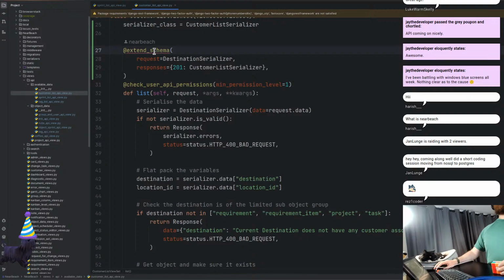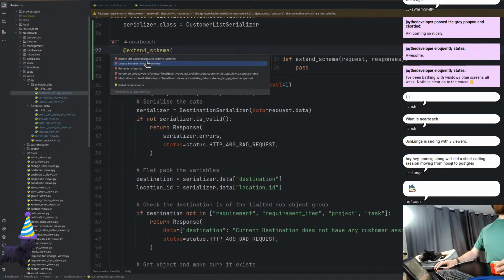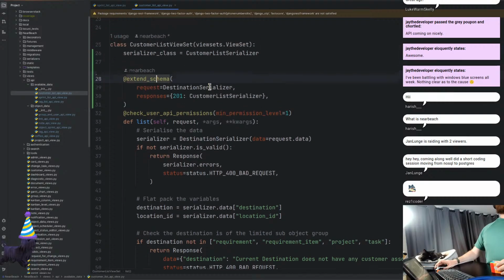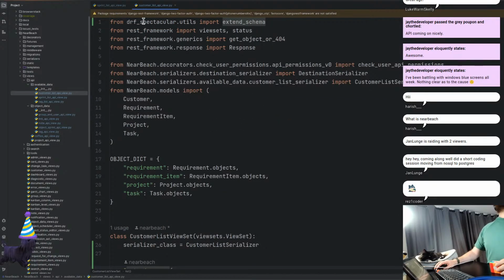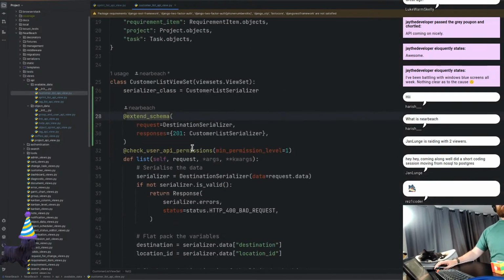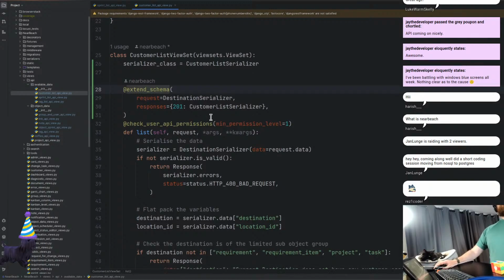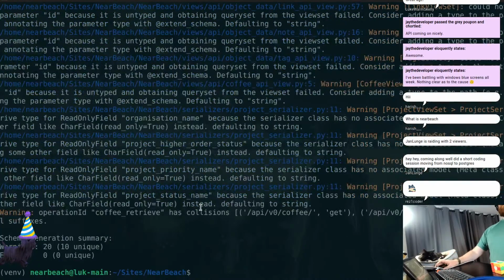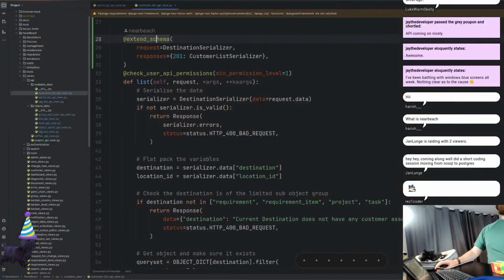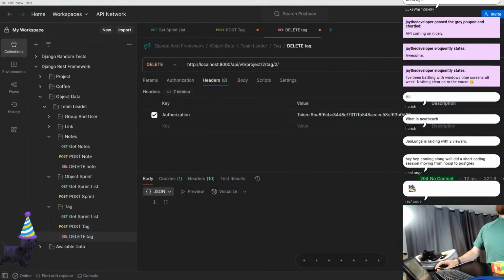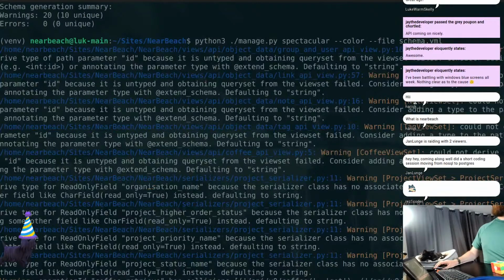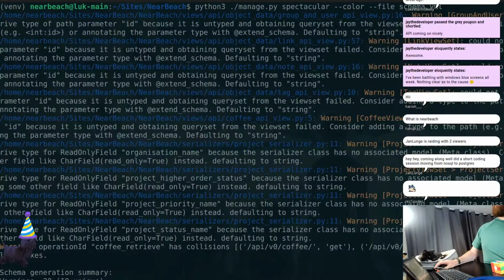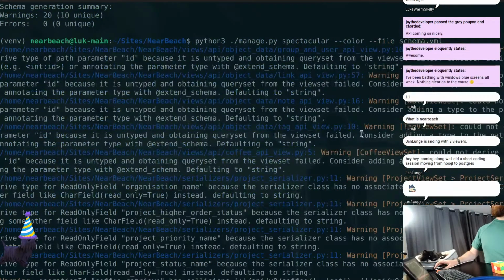We do need to import this. That's perfectly fine. I'm just going to cheat. So that is up there. All right, sweet. And then if I do something like that and I quickly look for what were we editing, customer list API. We don't have anything in there at the moment, but that is good.